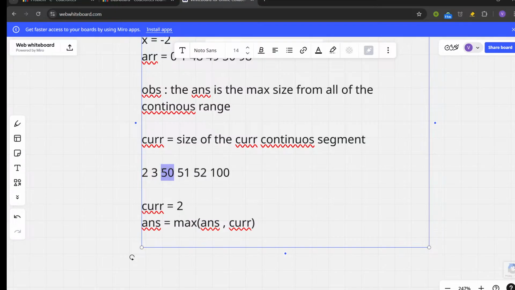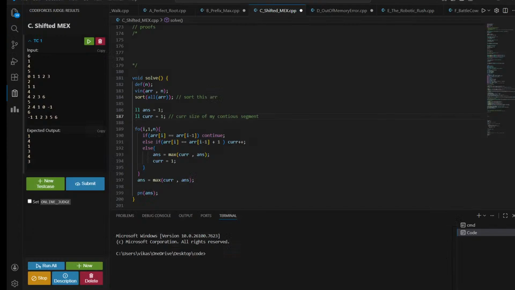I will now move to the next range. My range will start from this 50, and my current will be 1. Then I check, can I go to this 51? Yes, and now my range size is 2. Then I can go to this 52, my size is 3. Then can I go to this 100? I cannot. Then I do this operation again, and now current is equal to 1 again, and everything is completed. So I just do this operation, and that's all we have to do in this case.